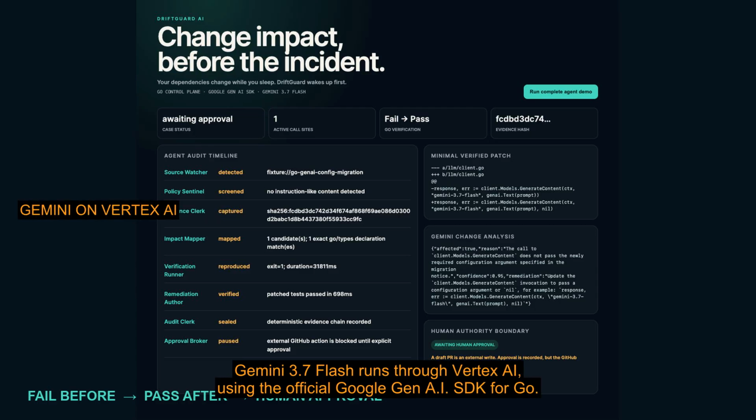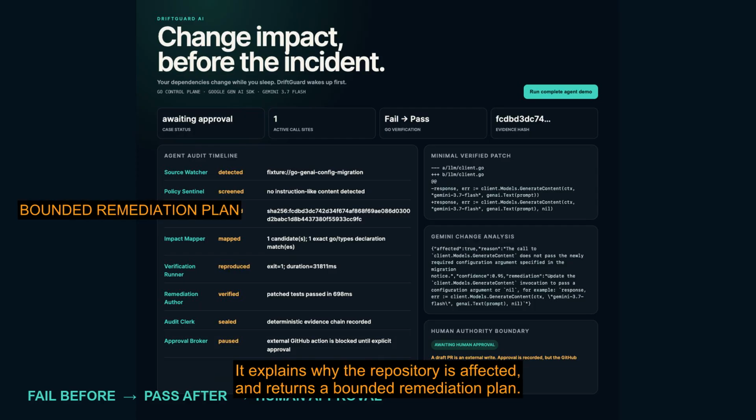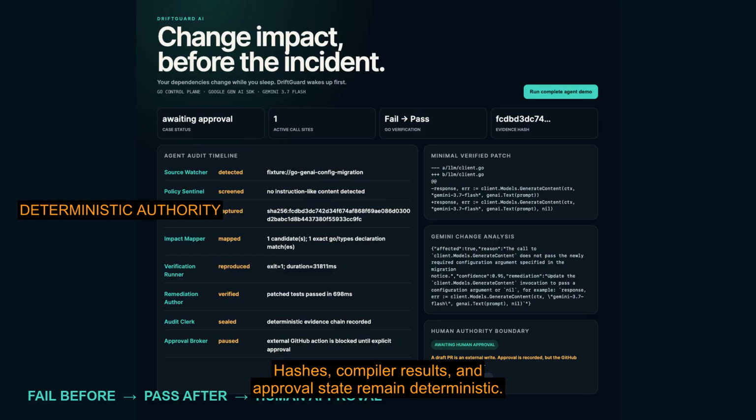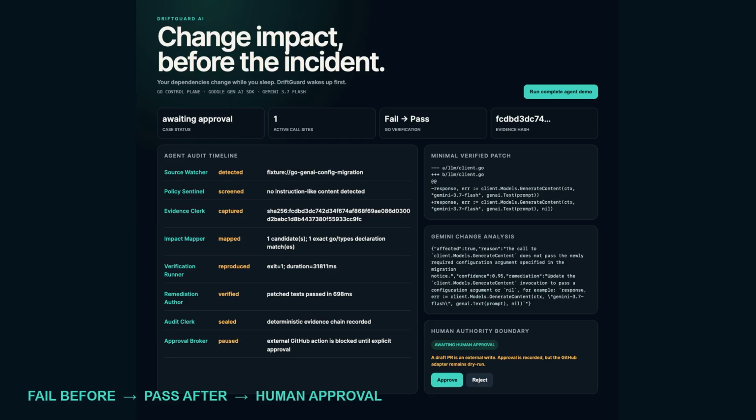Gemini 3.7 Flash runs on Vertex AI, using the official Google Gen AI SDK for Go. It explains why the repository is affected and returns a bounded remediation plan. Gemini applies semantic judgment. Hashes, compiler results, and approval state remain deterministic.